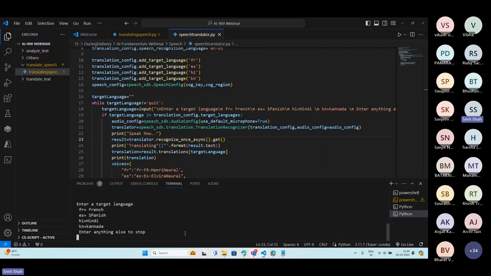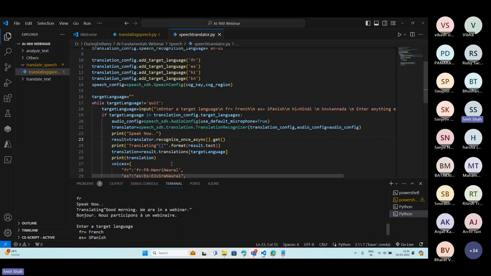This was yesterday's code. Let's say I want to convert in French language. It will go ahead and convert it. Good morning, we are in a webinar. Bonjour. Nous participons à un webinaire. Okay, I hope you can hear the translation, right? Are you able to hear it, guys? Or not, because I can hear. Yes, right? Ruby, people are able to hear. Okay, so translation is happening.